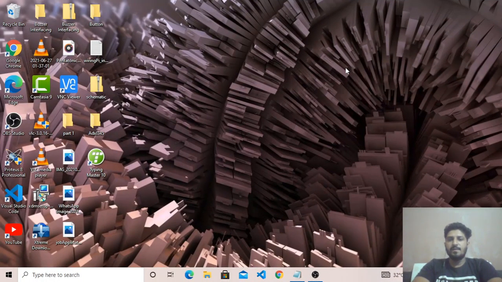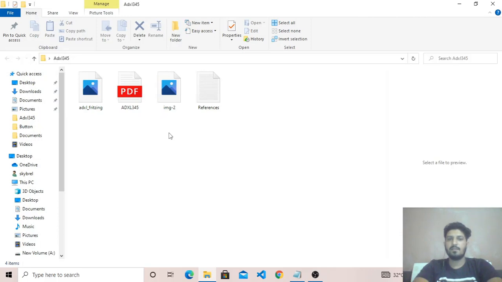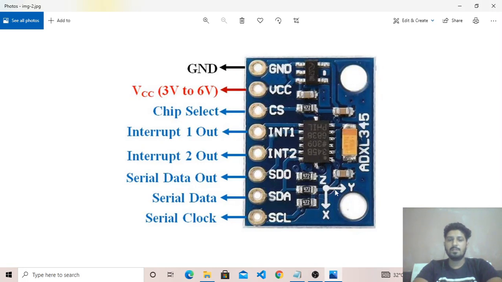When you get this video, you will get a compressed folder too, with the name ADXL345. Here you can see that I'm opening this folder, and inside this folder I'm opening this IMG2 image. This image is of our module. Here you can see that there are 8 pins. The first one is the ground, second is VCC, third chip select, then interrupt 1, interrupt 2, out, serial data, serial clock. So there are 8 pins and this is the main IC. We are using the module, not the IC. Keep in mind that there is a difference between module and IC.